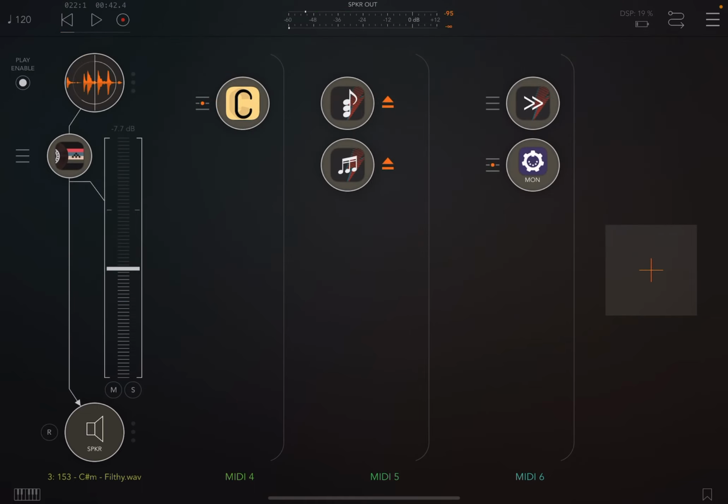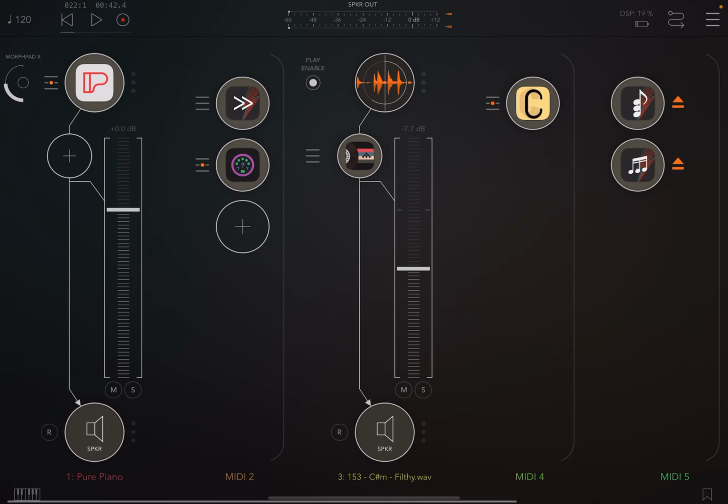All right, so hopefully this workflow didn't get too complicated, but basically just route things into things, play around with the settings, and peace.